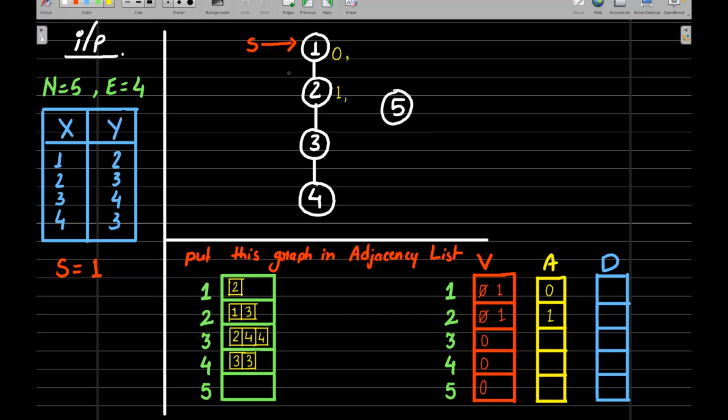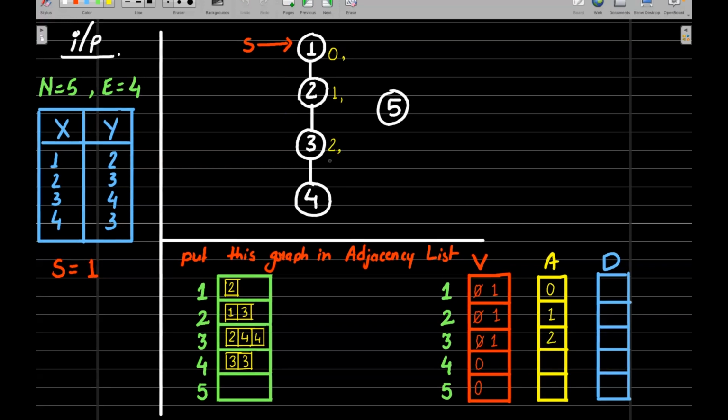Now we are moving from 1 to 2. So 1 movement, it will be incremented, arrival will be 1 because 2 is connected to 1. Now 3 is connected to 2, so the arrival will become 2, 1 greater than previous. Now we are moving from 3 to 4, so arrival became 3 for node number 4. We are putting everything here in our records.